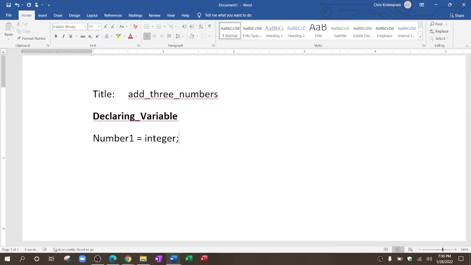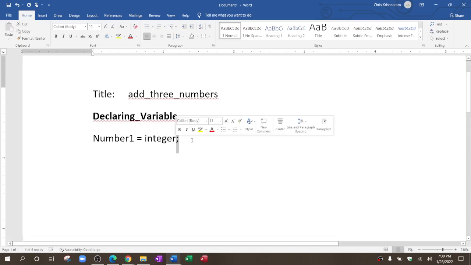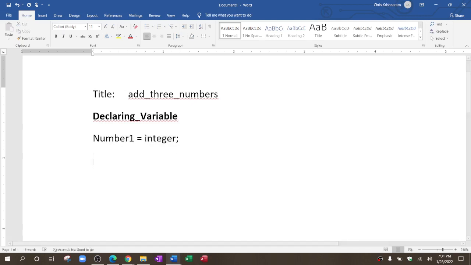semicolon. Why are we putting a semicolon here? A semicolon basically indicates the end of a statement in a line of code. So we're basically indicating that this is the end of the instructions. So we're going to declare the other variables. Number two is an integer. And number three is an integer.